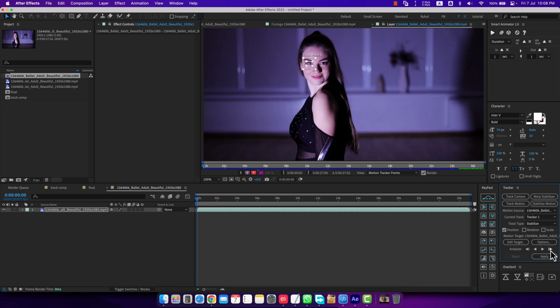Now if you want to analyze frame by frame, just one frame after one frame, then you can click this button, and if you want to track it automatically frame by frame, then click in this button, analyze forward. I'm going to click it.